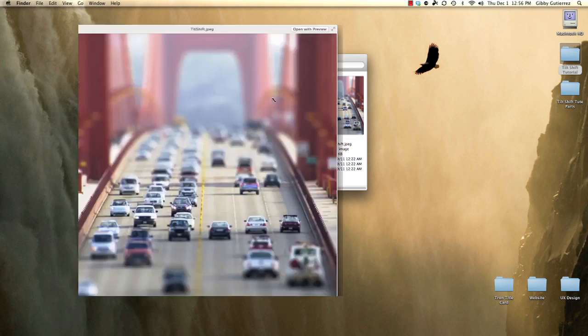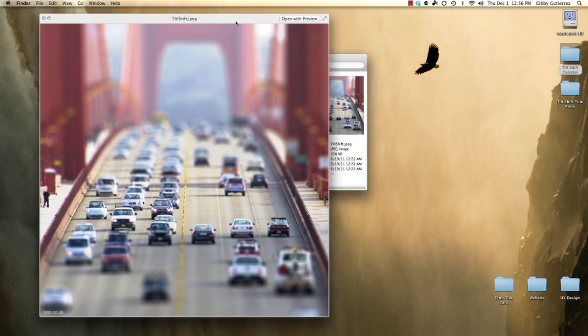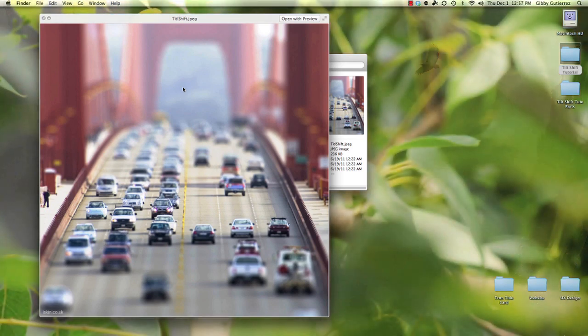Today we're going to be learning how to do what's called the tilt shift effect in After Effects. Now, the tilt shift is more of a photography thing, so that way you have a very sharp focal line right here and everything's blurred off because you're physically tilting the lens of the camera.